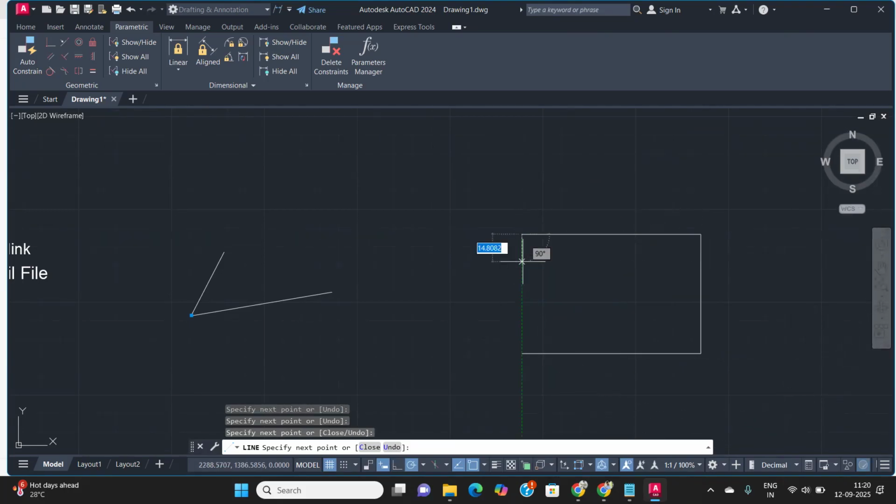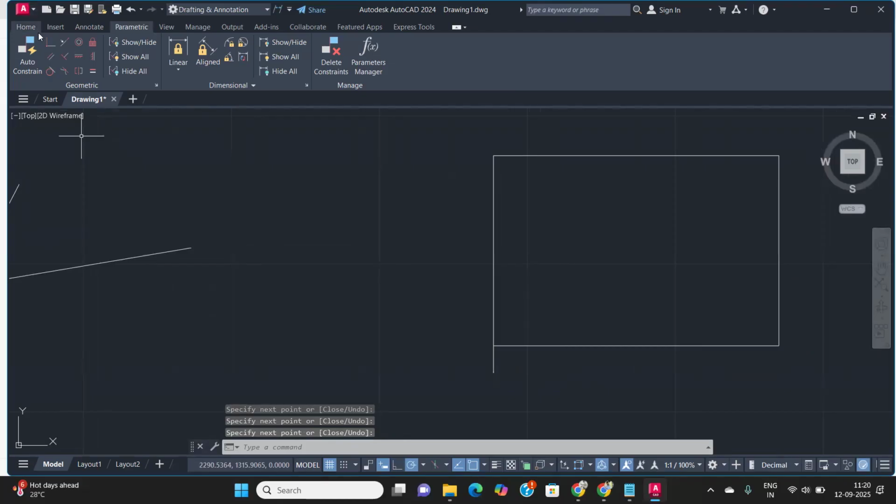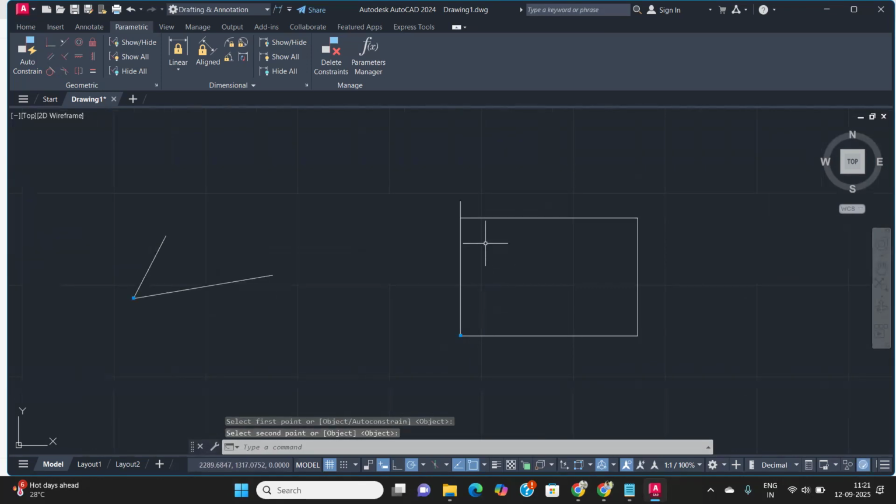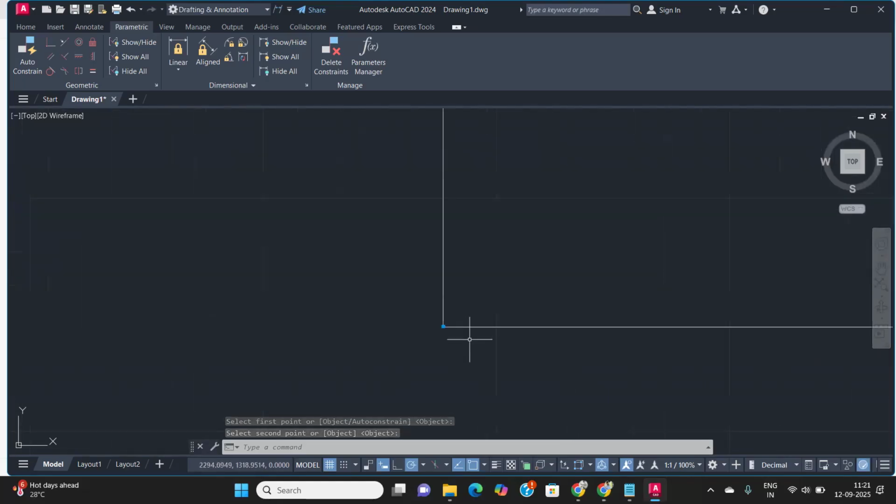Okay, I didn't join this part properly. Sometimes this happens to anybody. So then I want to join here. What you do is just click on the cross entry, and first of all select this point. Okay, and then second, this point will be selected. And then what will happen is the points will be joined here.